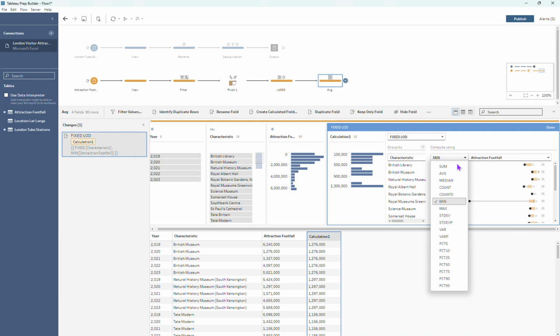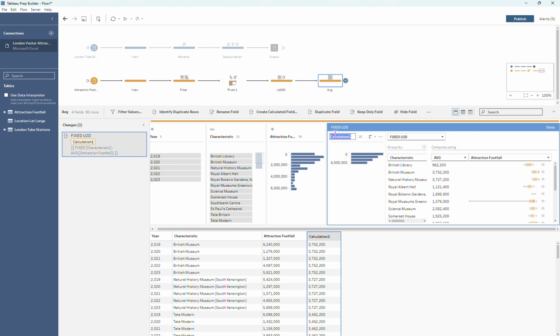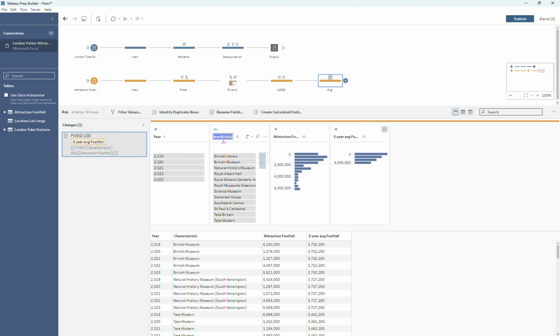And I'm going to change this compute using to be an average of the attraction footfall. And I will just call this the 5-year average footfall. Okay, and before I forget, I'm going to just rename this characteristic to attraction.